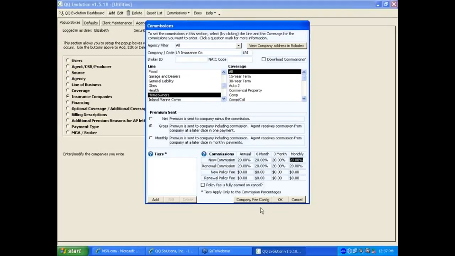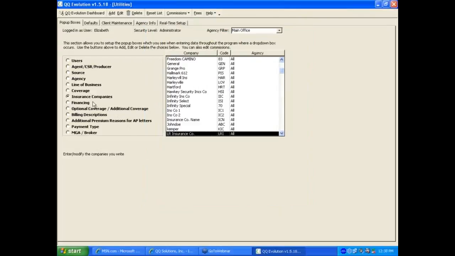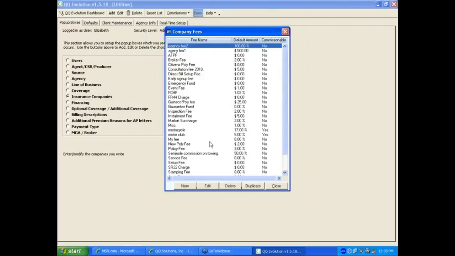Now if there are additional company fees that you would like to see in that drop-down selection, what you can do is once you're at an insurance company here, you can go into fees and create your own. You can even edit the information that you see here.